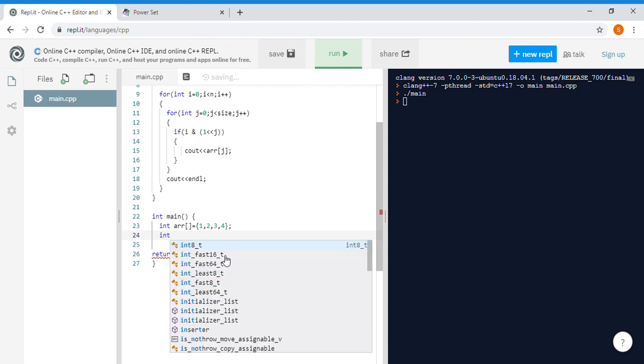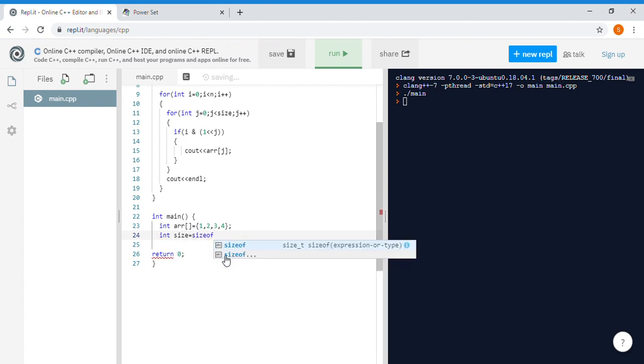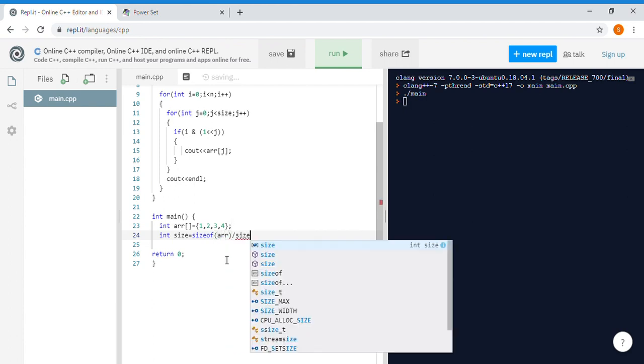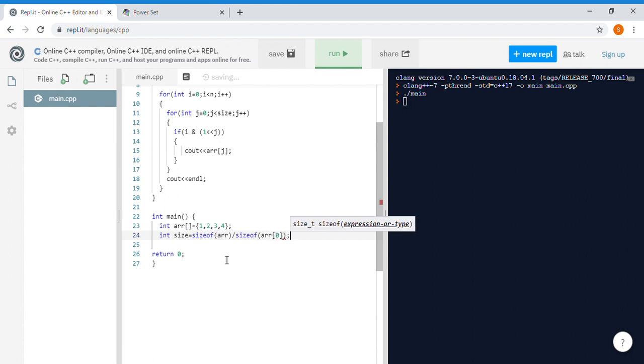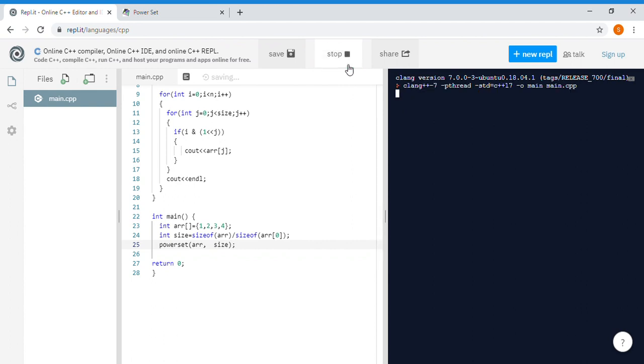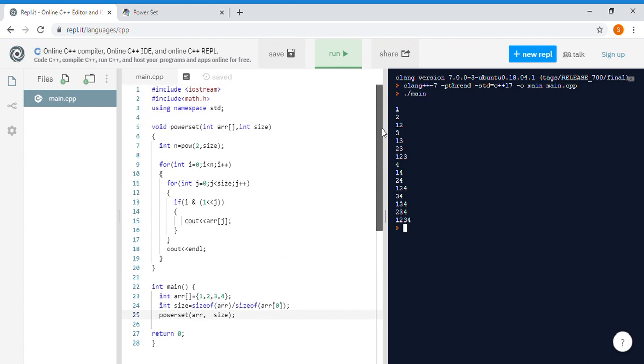We will get the int size equal to size of array divided by size of array 0. This sizeof approach works when you already have the array. We will just need to send the array and the size to the powerSet function. Just run it through. Let's see what the output will be. We get all the output except the empty set at the start. So we have to write the empty set here, hard coded, because there is no empty set in this one. You just have to print it with cout so we can get the value. Yes, so we get the empty set and the remaining 15 values, which equals 16.